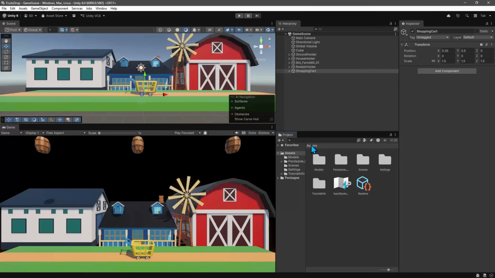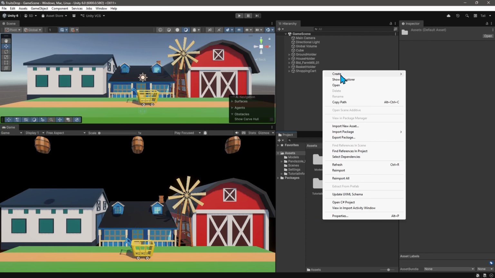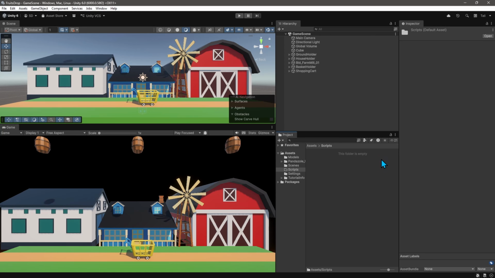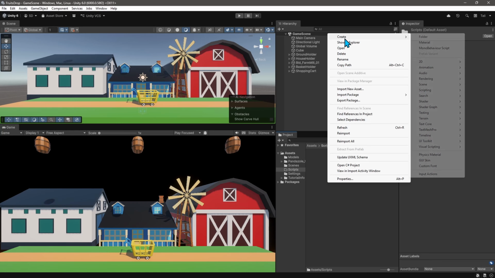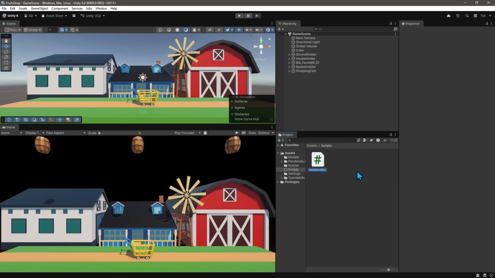So in this video we are going to create the player movement. So first of all, let's create one folder named scripts. So if you go to the scripts folder, now let's create the actual script or the code in which we are going to write some logic. For that, right click, hover on create, go to the MonoBehaviour script. So let's rename this script as PlayerMovement.